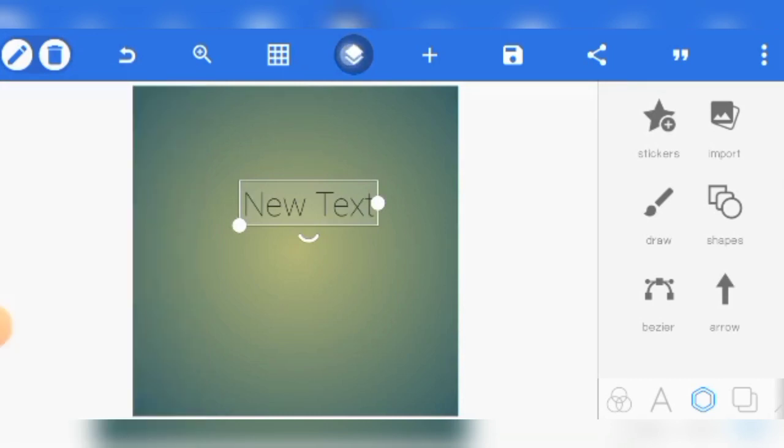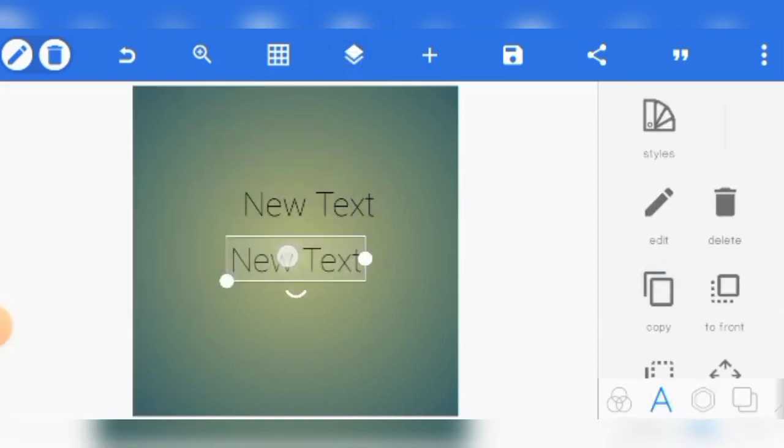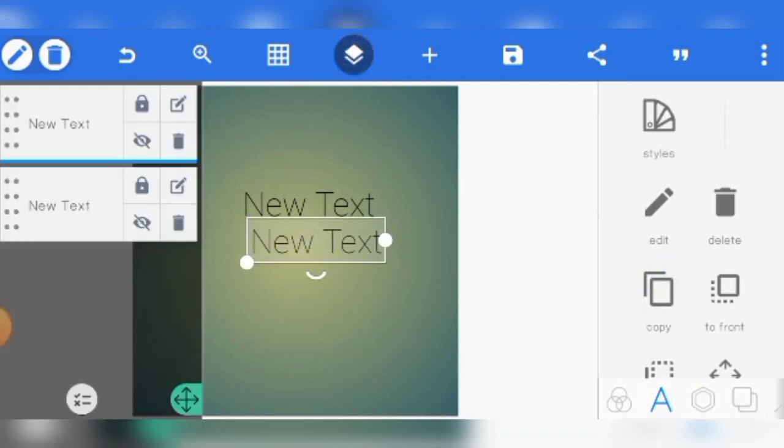Now this one is for, let me duplicate the text. I want to take everything bit by bit. I don't know how long this video will be.